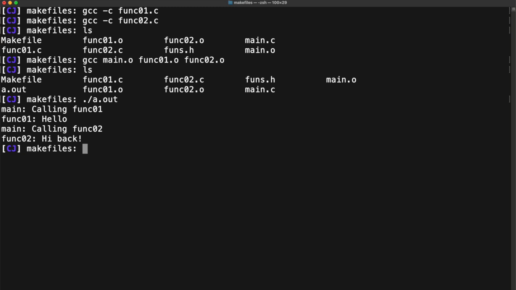But we're still doing this by hand, so if we had a super huge project, we would have to do each of those steps one by one, and then link them all by hand every single time we wanted to compile. There must be a better way, right? Well, there is. And that's makefiles.